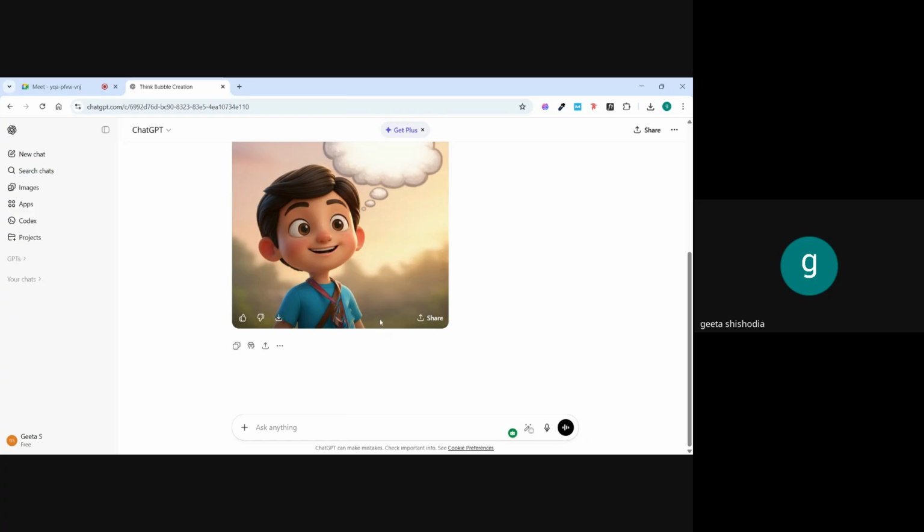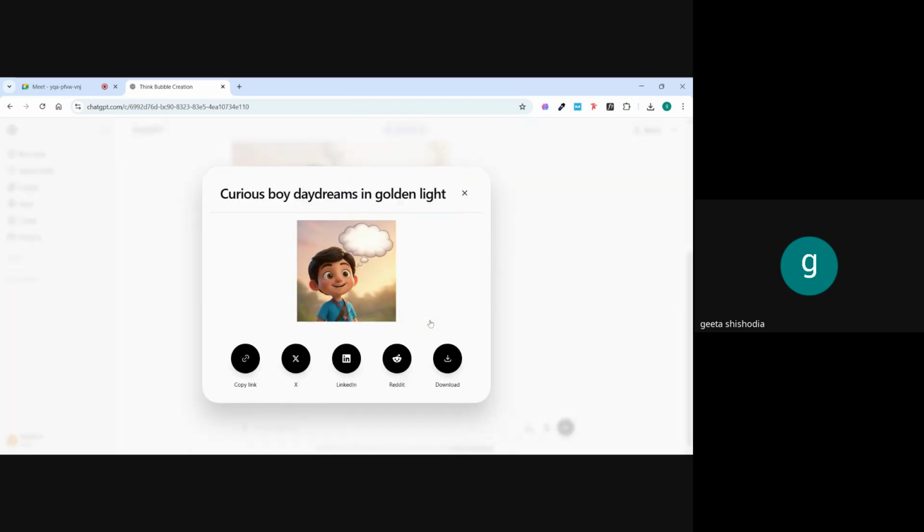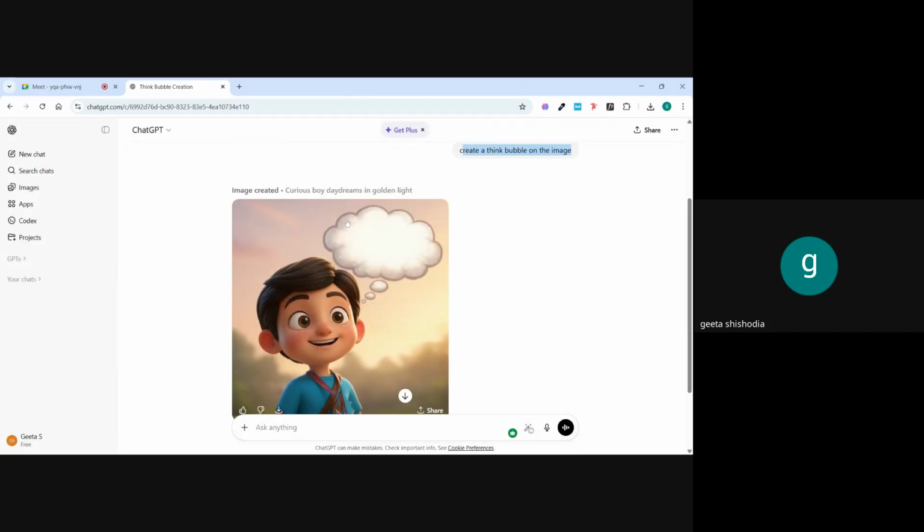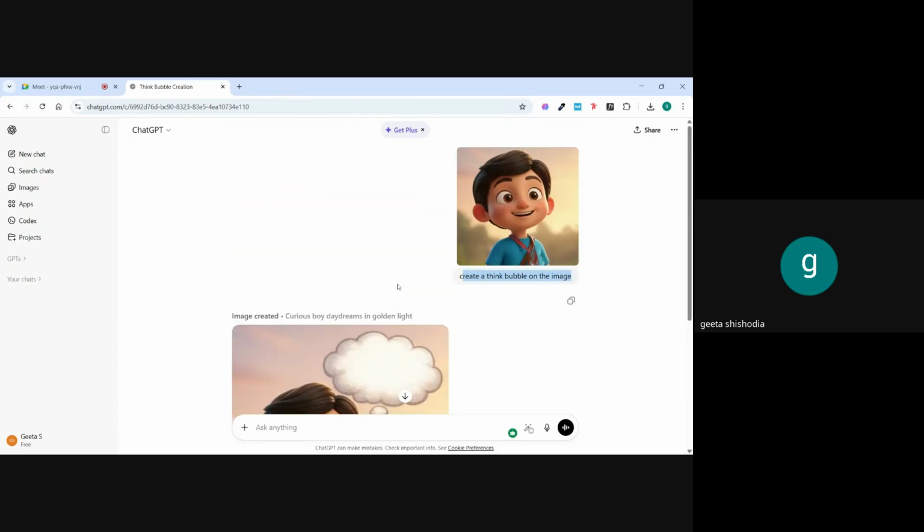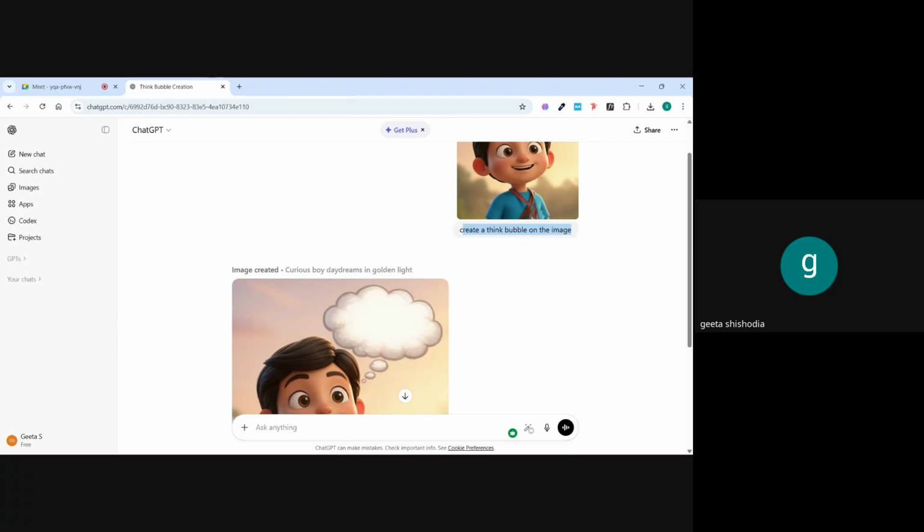Now if I want, I can download it. If I want, I can share it on WhatsApp or any other platform. I can copy the link also. I can share it on X, LinkedIn, Reddit, or may even download it straight away. So see how beautifully it has given me the character. So I hope this is understood clearly. Okay, and so this is how you can do it and what you can do.